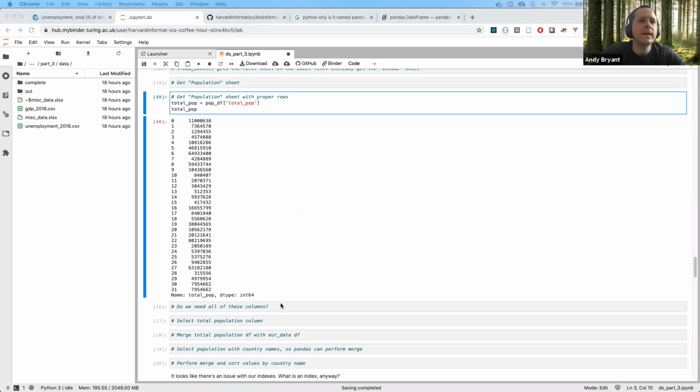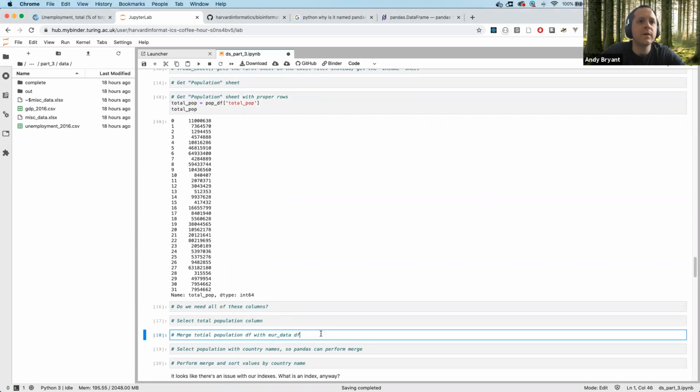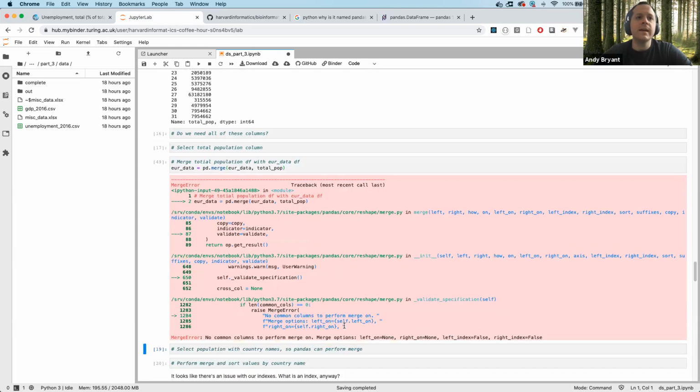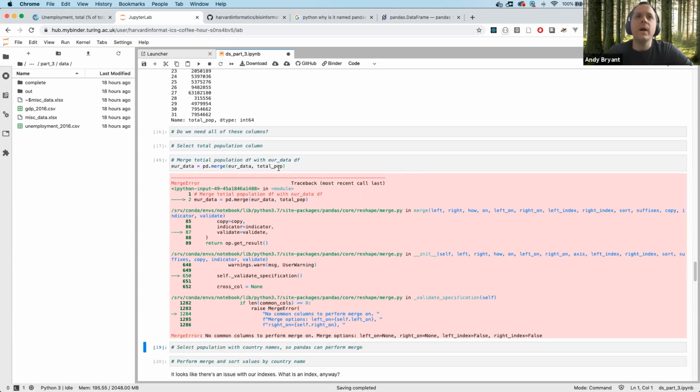So why don't we take that and add that into our Europe data frame. So pd.merge your data total population, right? What we're doing is saying we want to merge our existing Europe data frame with our total population data. And you see we're going to get an error, right? And why do we get this error?